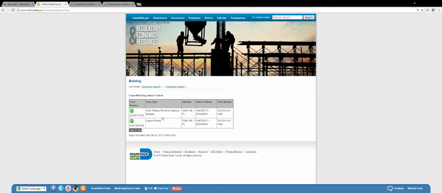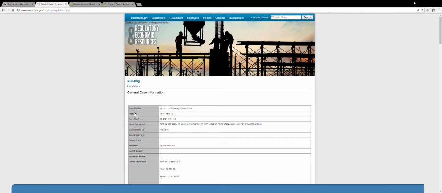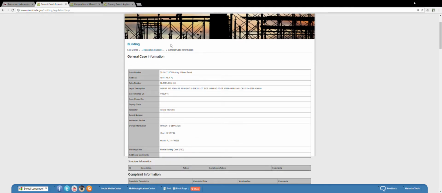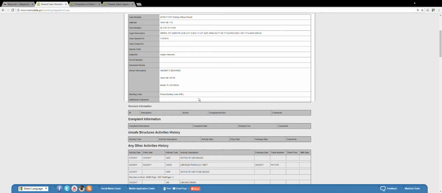So really, we want to take a look, and if we need more details on this, which we always want, we want to go ahead and hit go. It's going to bring us to the general case information of this page, where we're going to have our case number with a brief description, the property address, the folio number, our brief legal description, the date the case was open.